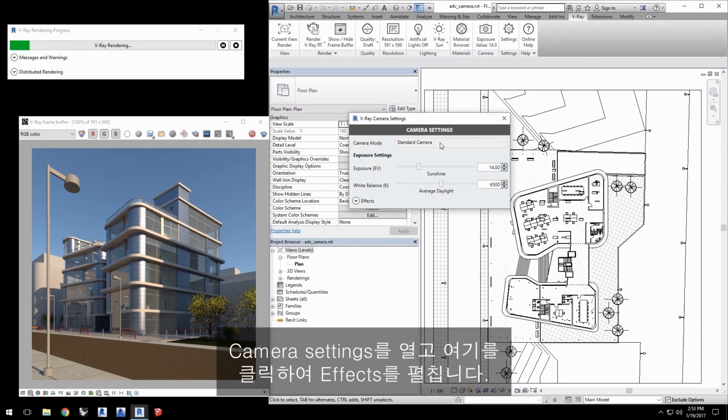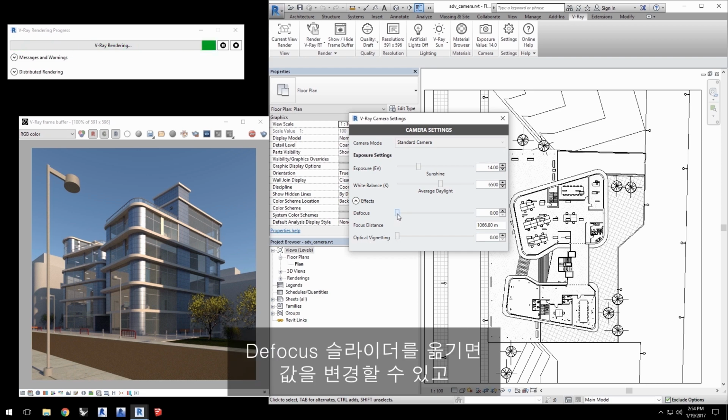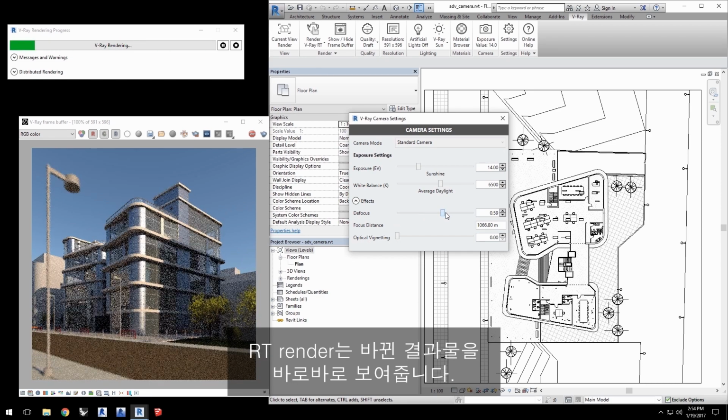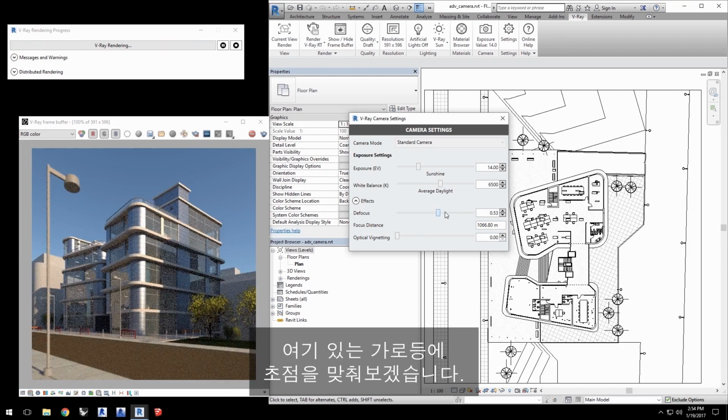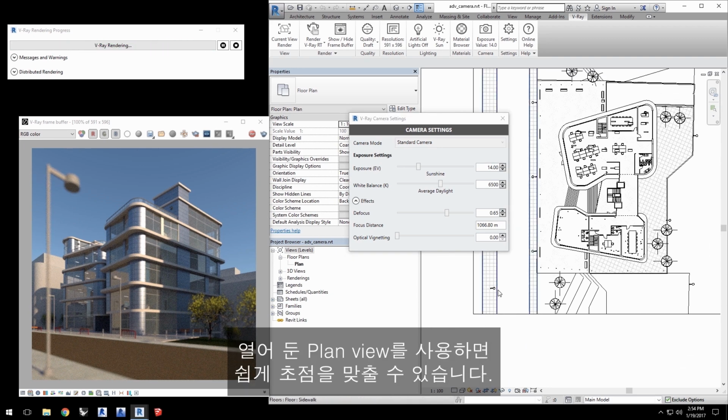Open the camera settings and click here to expand the effects. We have defocus parameter, which affects depth of field, and a control for optical vignetting. Grab the slider for defocus and change the value, and the RT render will update to show the results as you make changes. Let's say we want to have the focus on this lamppost. We can do that easily using the plan view we have open here.